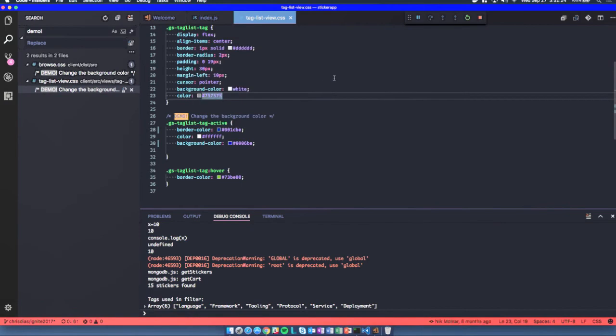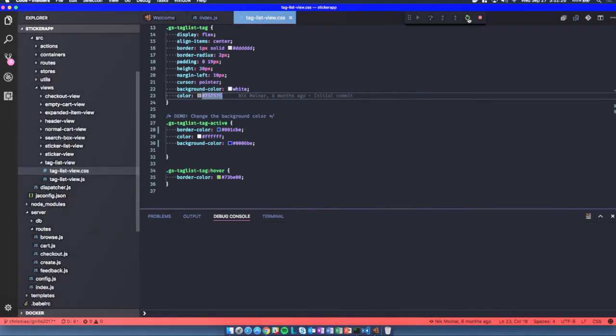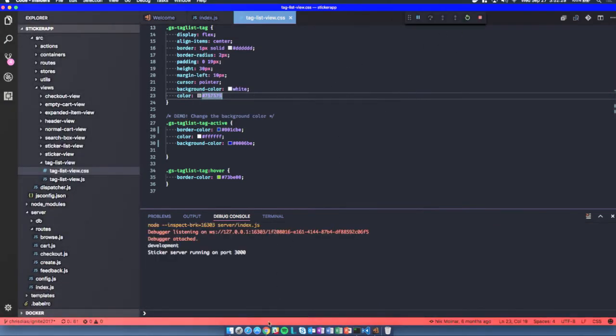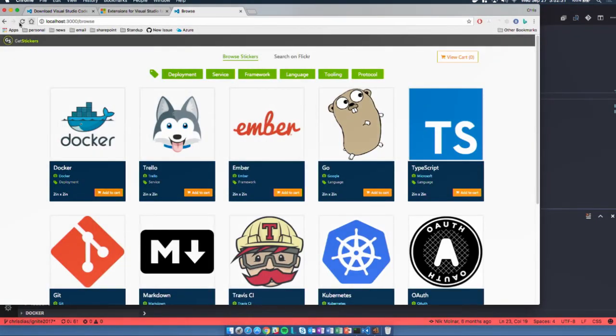All right, so I made this change. I've got autosave on. If I press refresh here or restart the debugger, the server will restart. And if I refresh the page, we still have green stickers.